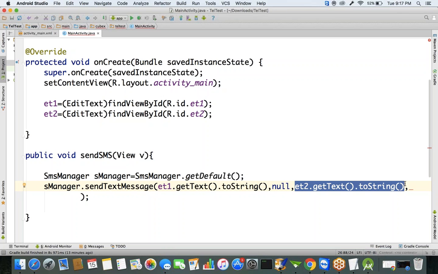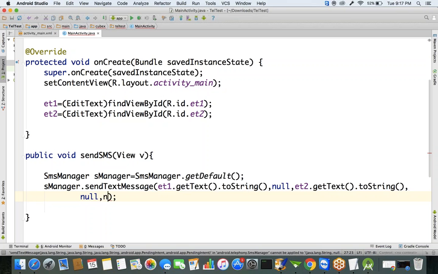So in this version, it's not possible to get programmatically whether the message is sent or not and delivered to the other person or not. The network provider knows that information. The application cannot get it. So you can specify these two parameters as null. That's why I specified these two parameters as null.